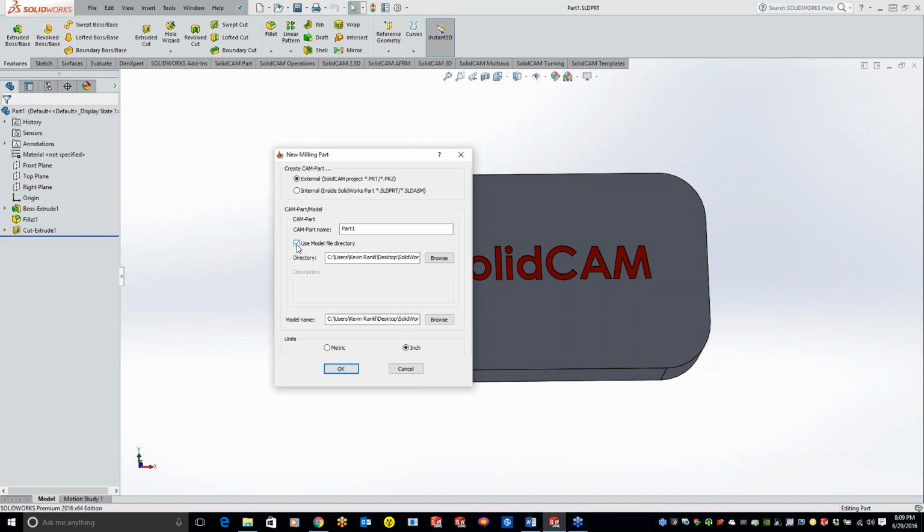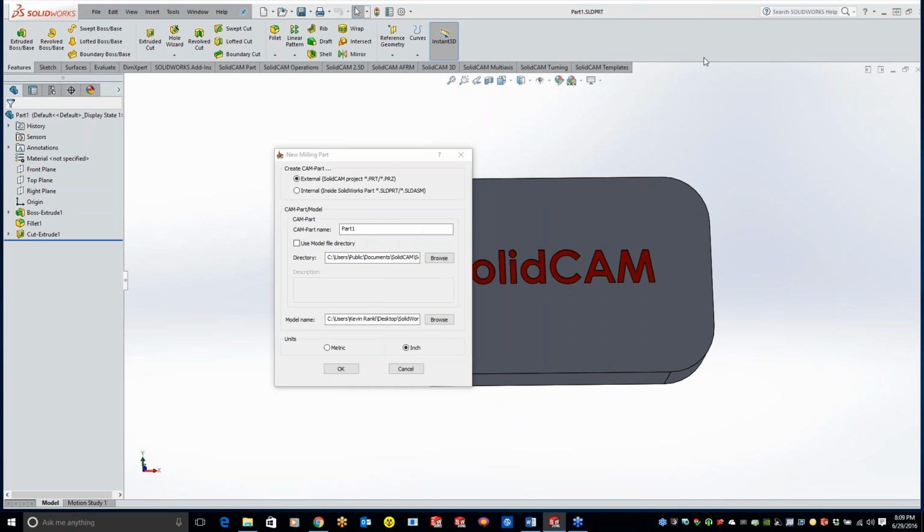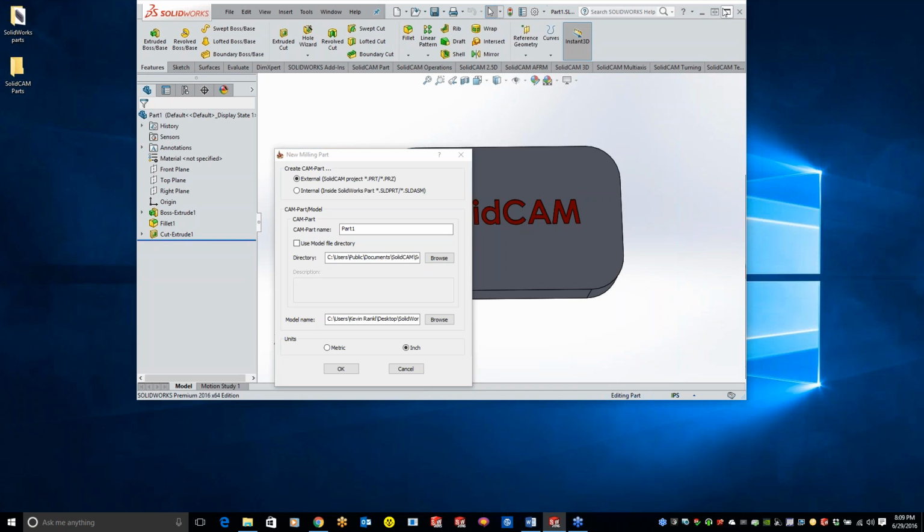So what I'm going to do here is, instead of using the model directory, which is basically saying, do you want to save the SolidCAM zip file right next to where the SolidWorks file is? If you do, you can hit this little checkbox right here. If you don't, you can specify where you want it to save. So what I can do is come over here and find my, what would I call that folder? Let's see, SolidCAM parts.